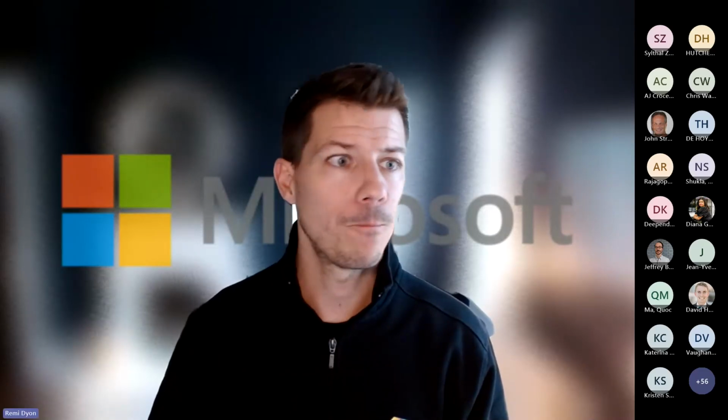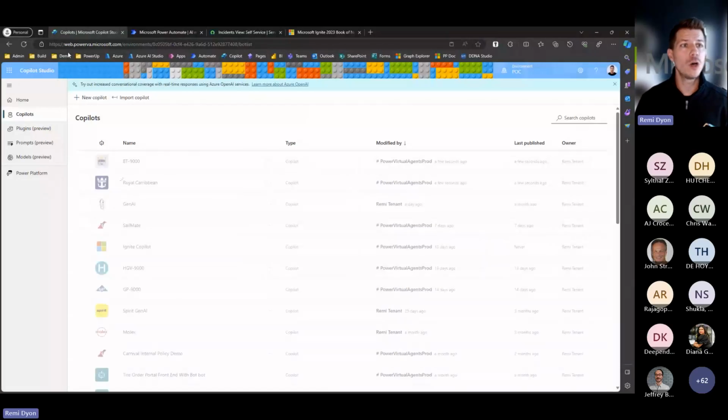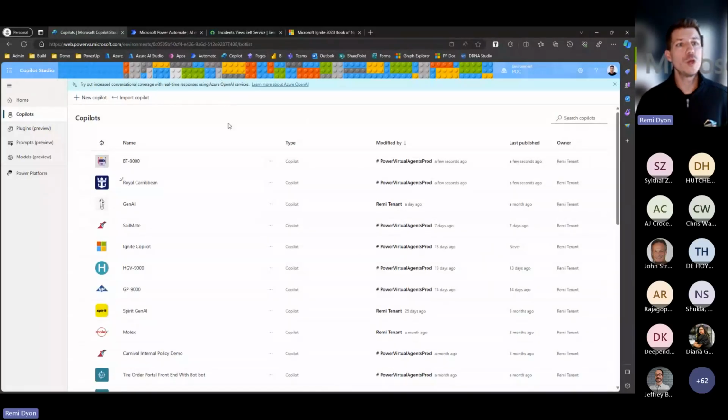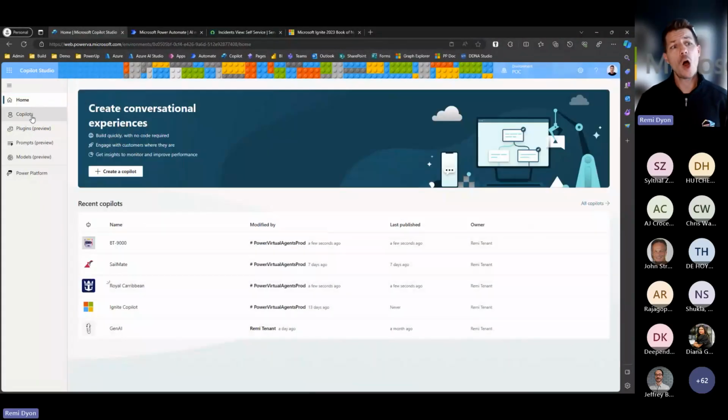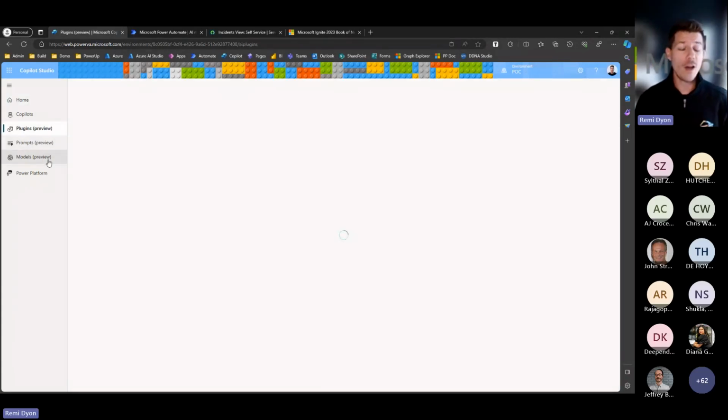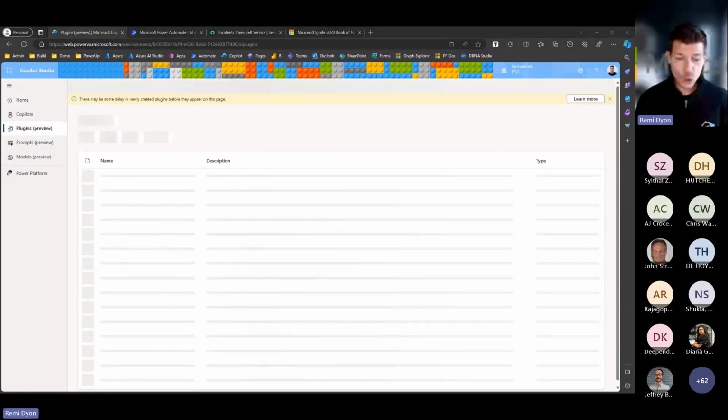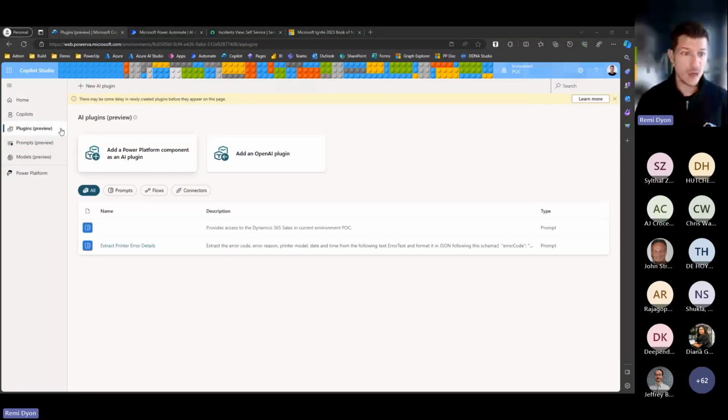All right. So I'm going to go to Copilot Studio. First thing you notice is that on the left, we now have many more options. We used to have only Copilots or Power Virtual Agent in the past, and now we have plugins, we have prompts, and we have models. So let me just talk a little bit about what each of those is.